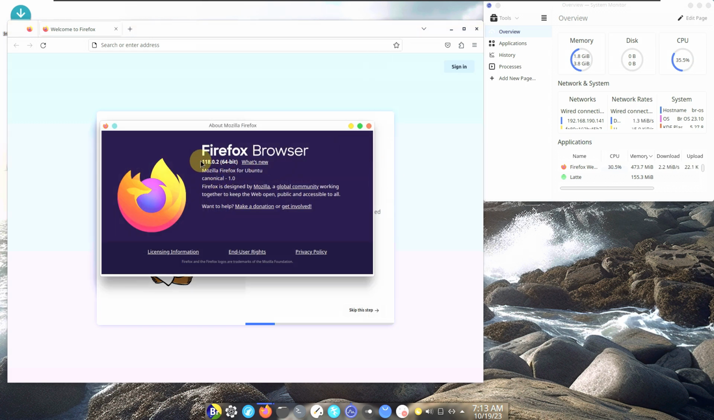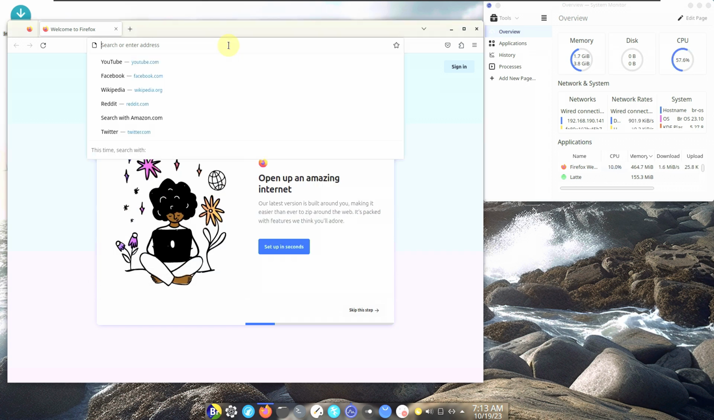About Firefox, you get the same version as the Ubuntu 23.10. So let's check about support. Let me type in about support.